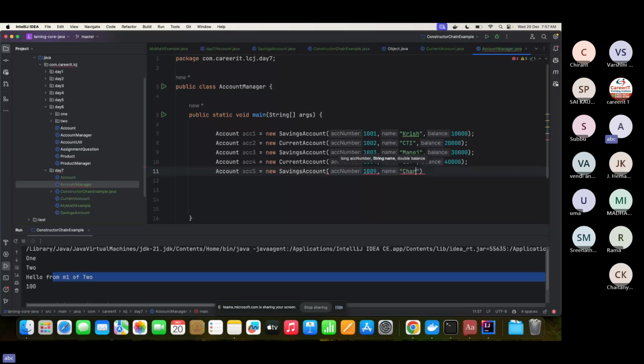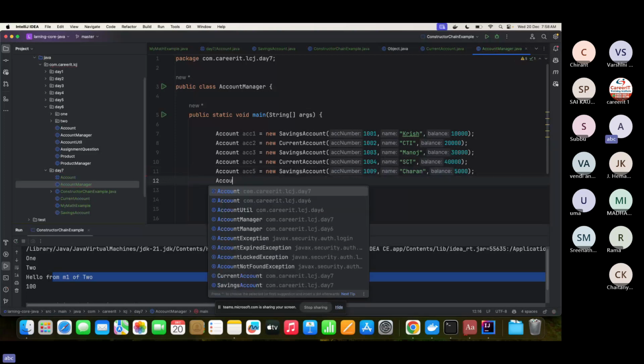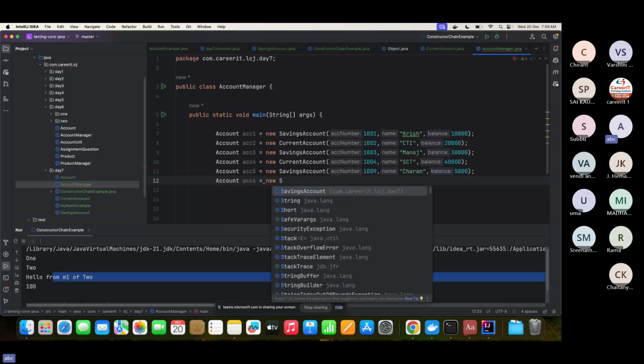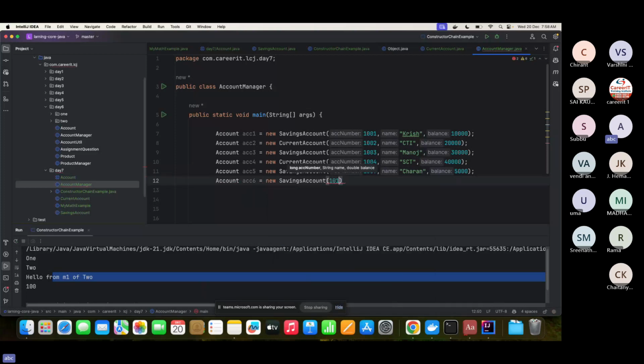So Charan, we are going to give some balance here. This is the balance I'm going to give it here. Okay, account SSC 6, I'm going to say it as a new savings account. Here we are going to give it as 1010.